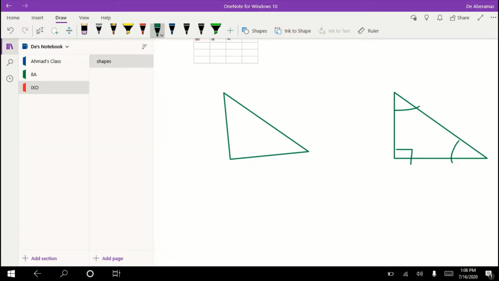Next thing is ink to text. For example, I'm an English teacher and I don't have good typing skills. So what I can do, I can just write with the help of my stylus or my hands on my phone or my Windows touch screen, but try to write as straight as possible.